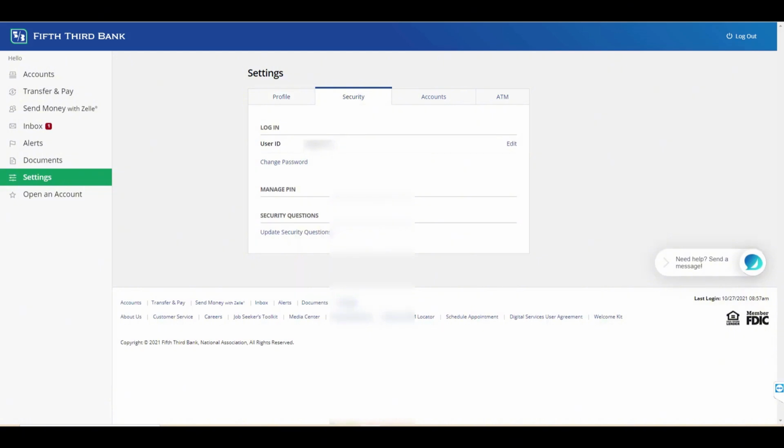You should receive a confirmation message that your password has been successfully changed. Remember to log out after finishing and keep your new password secure. And that's it. Now you know how to change Fifth Third bank password.